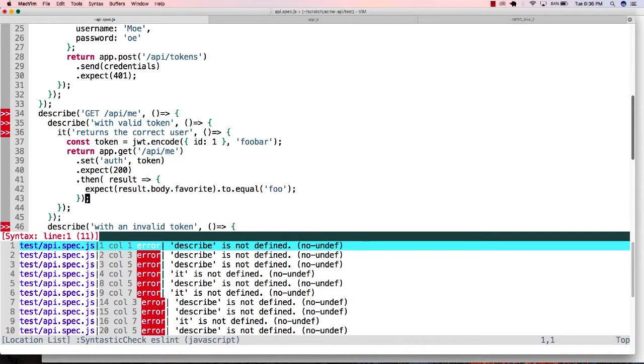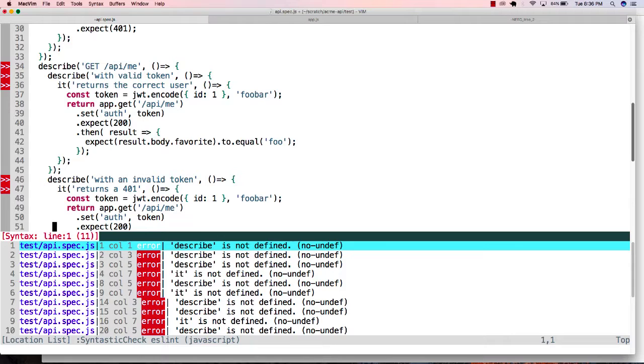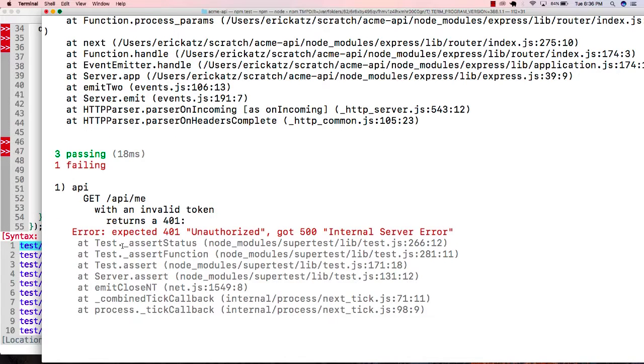So we've taken care of the happy case, but what about the invalid case? We'll pretend that someone tried to monkey around with our token. They don't know our secret, and they've guessed at some user ID. And with an invalid token, generated with an invalid key, we don't expect to get a 200. We expect to get a 401. Instead, we have a 500 error.